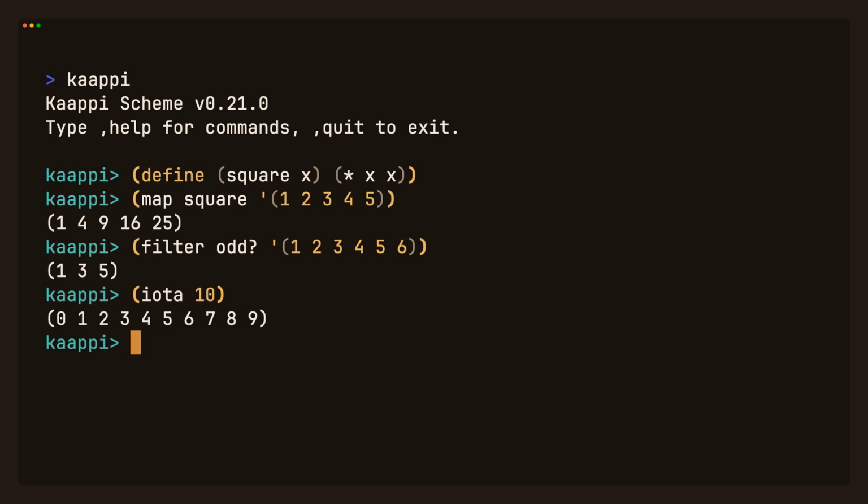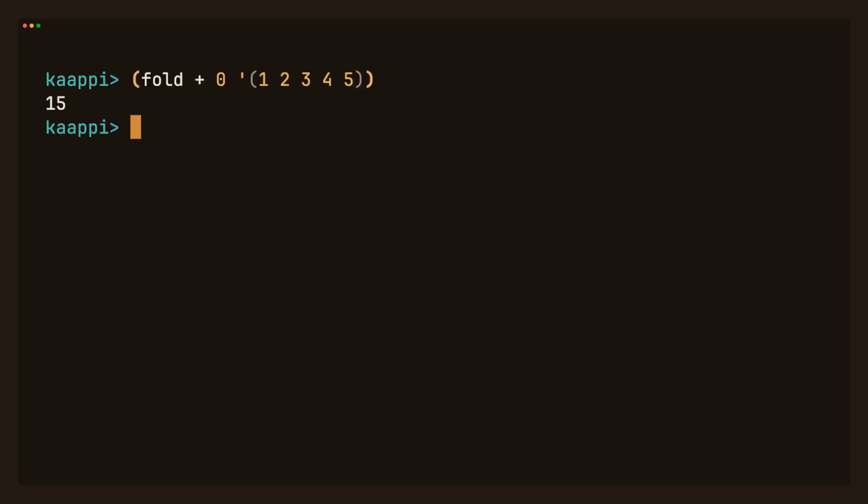Iota makes a range, 0 through 9, and filtering that with even? leaves the even numbers, two small functions snapped together. Fold collapses a whole list to a single value. Start at 0, add each number in turn. 1 through 5 sums to 15.